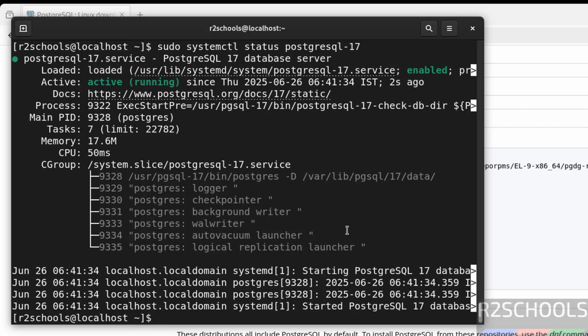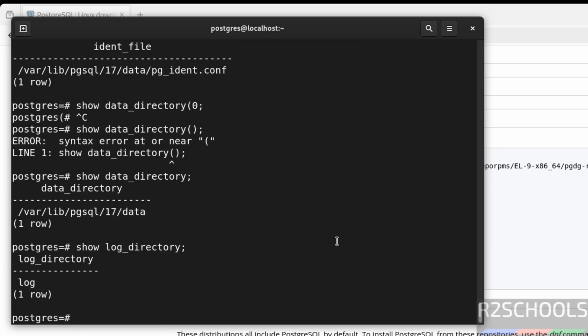Until now we have connected to the PostgreSQL server by using the psql client. We can also connect to the PostgreSQL server by using popular tools like pgAdmin or DBeaver. You can search my YouTube channel for how to install both pgAdmin and DBeaver on Rocky Linux. So in this video we have seen how to install and configure PostgreSQL Server 17 on Rocky Linux 9.6.